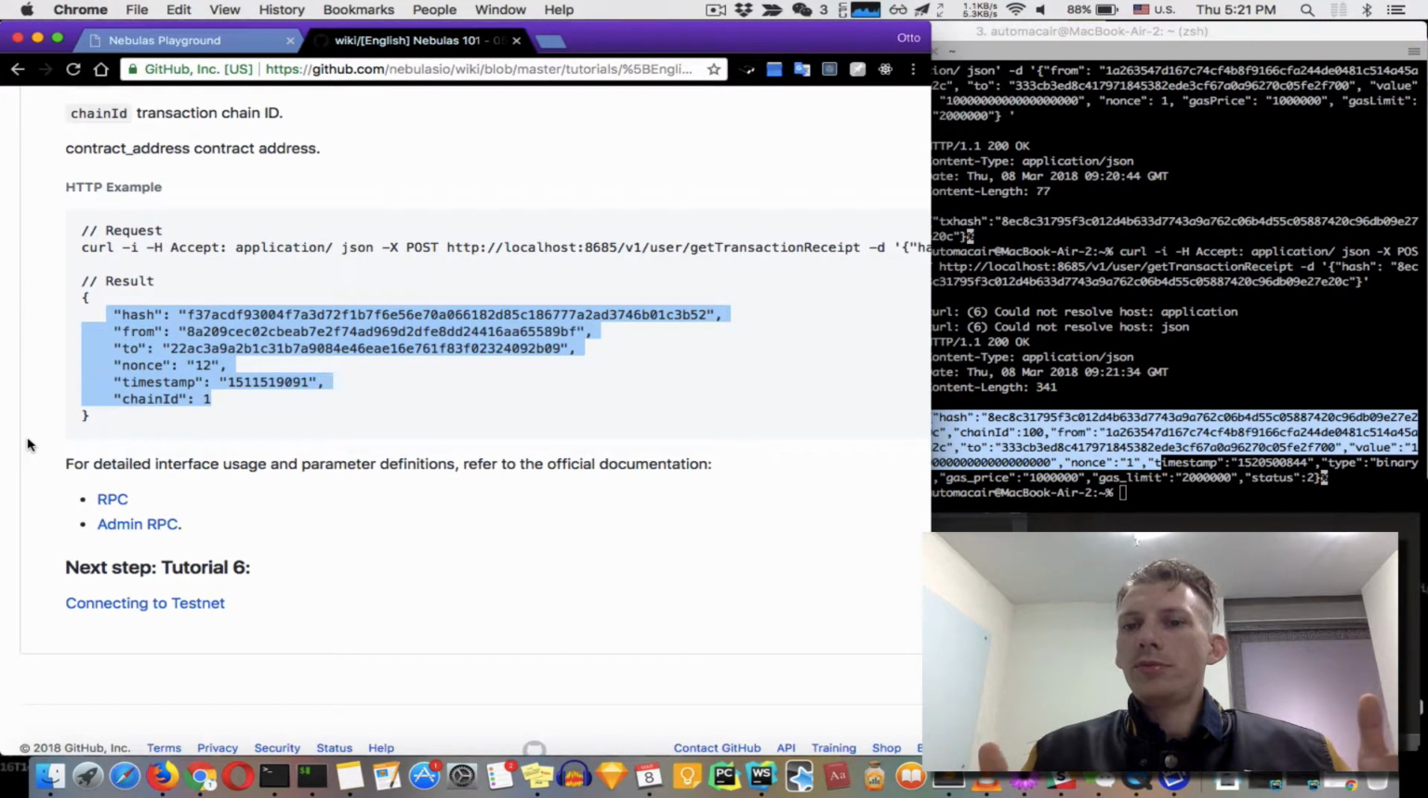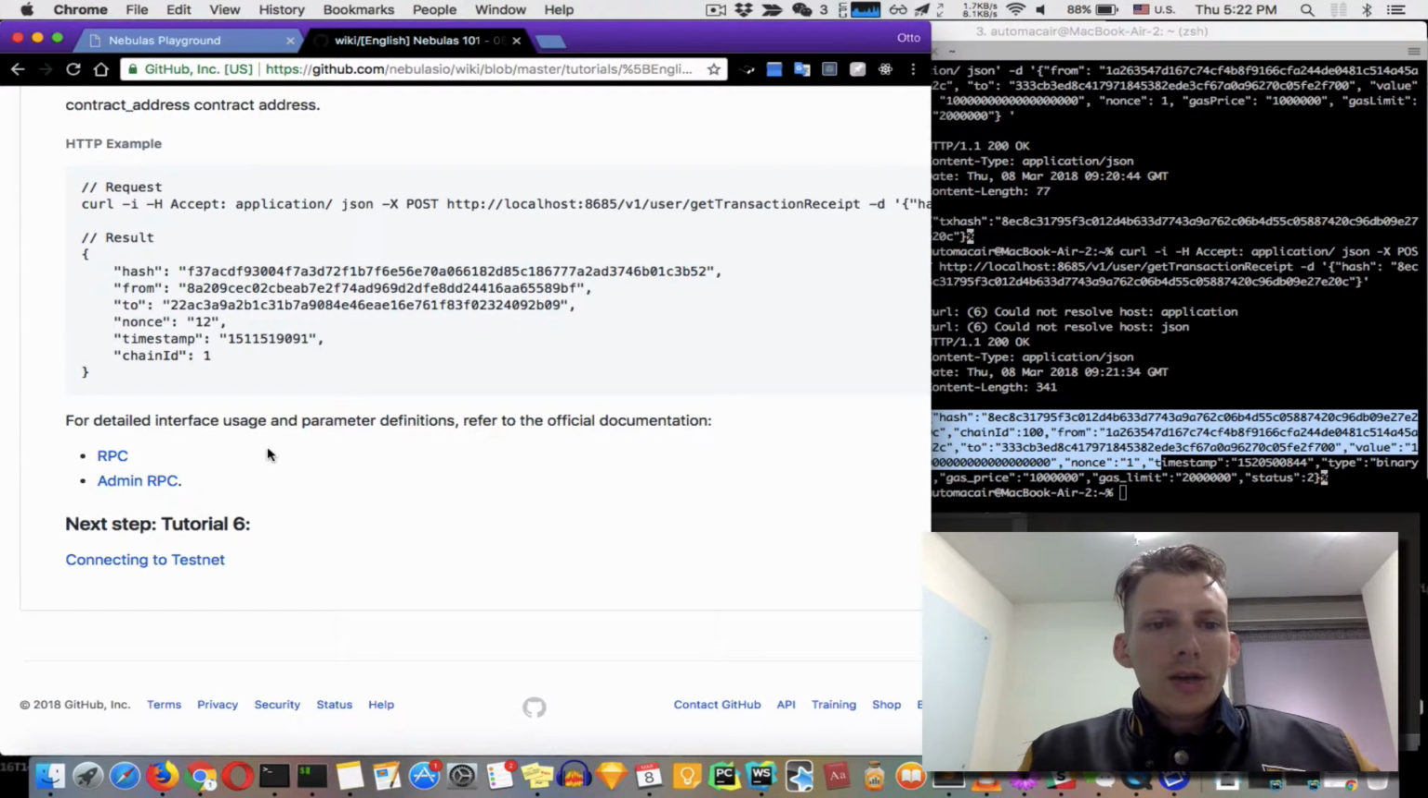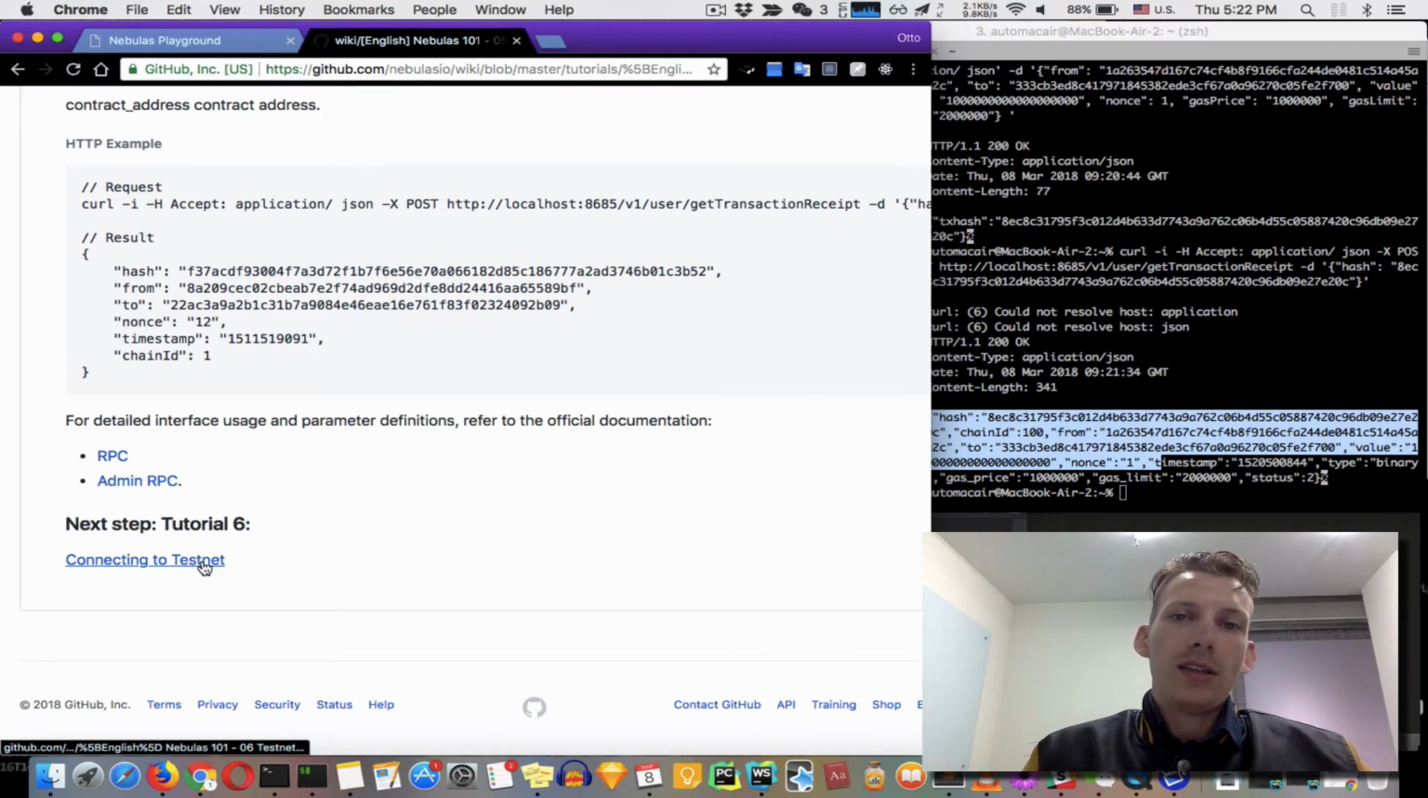So that's our tutorial. I showed you how to play around with Nebulas. Now you know how to use the API. It goes more into detail here. This was just a quick tutorial to show you how it's done. Next, we're going to be connecting to testnet in the next tutorial.